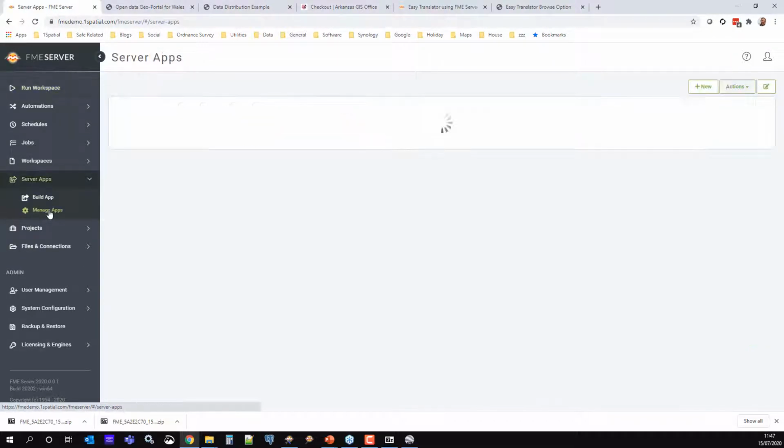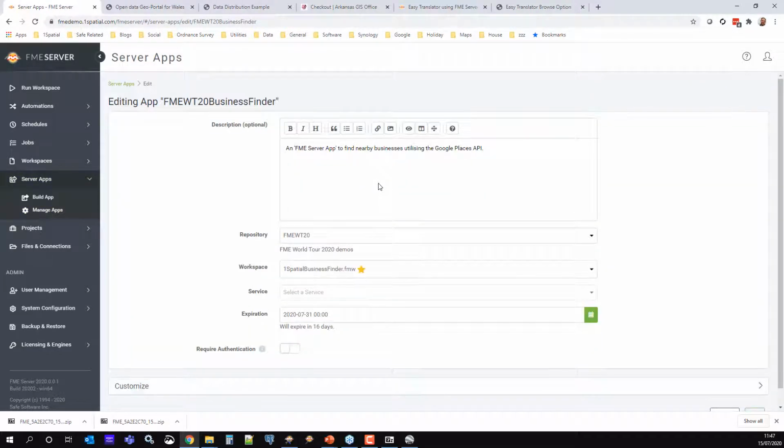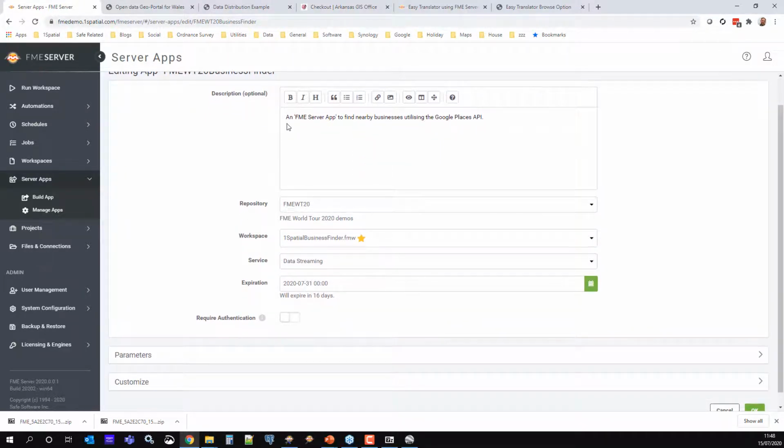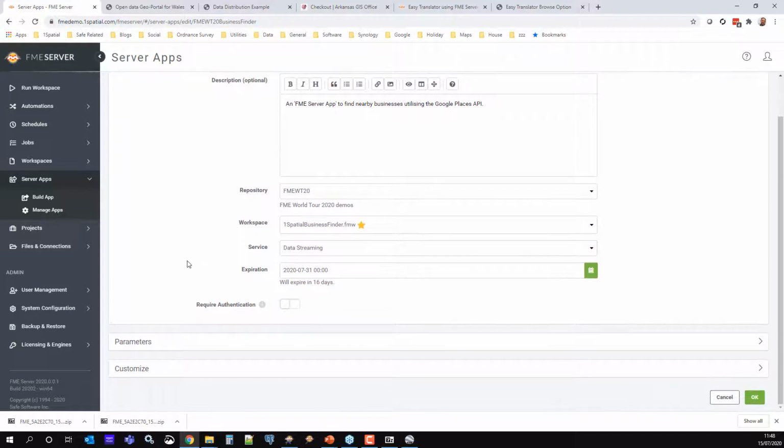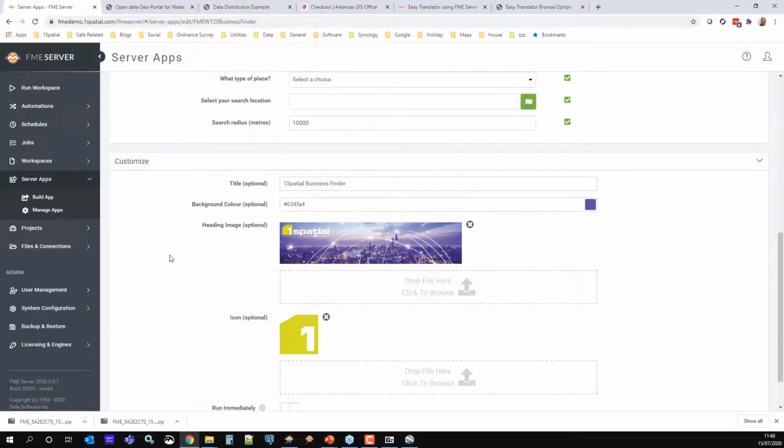If I go to manage apps, you'll see I've got an active one here, with a little description of what this app does. It's a favorite workspace, it tells us which workspace we're running, and we're running it with a streaming service. As a non-web developer, I can say, in this workspace, the parameters I want to make available on the app are the choices, so the pick list and the location picker. Then I want to put a basic bit of customization in here.